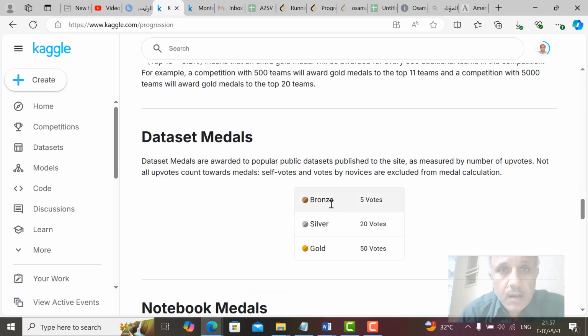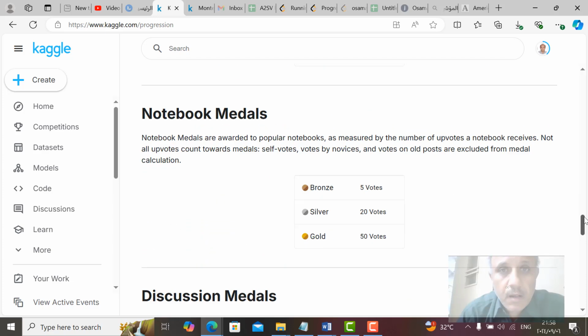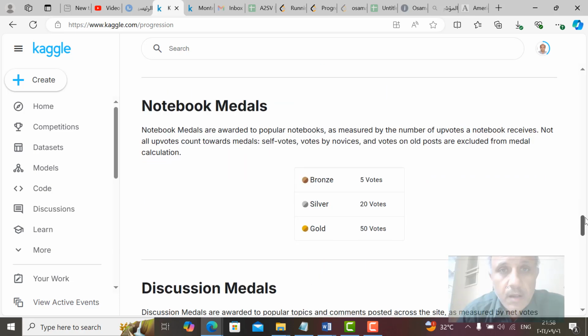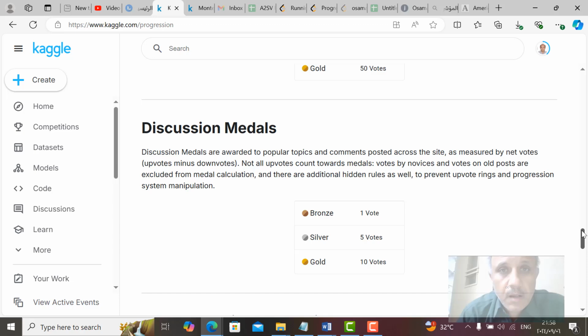Bronze, 5 votes. Silver, 20 votes. Gold, 50 votes. This is for the dataset. But for notebooks, 5 votes, 20, 50, and so on. Discussion: 1 vote, bronze; 5 votes, silver; 10 votes, gold. The discussion medals are for popular topics and comments posted across the site.